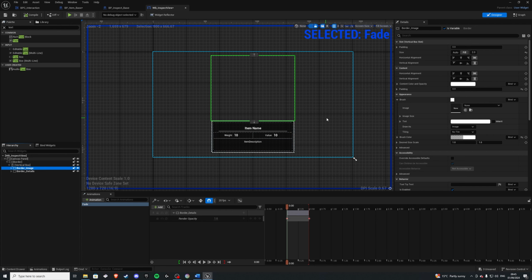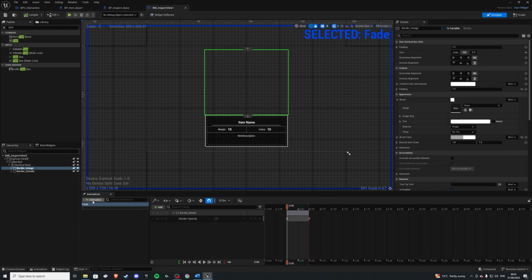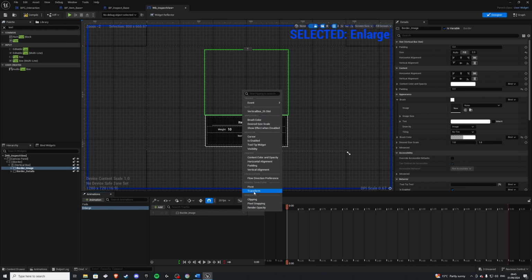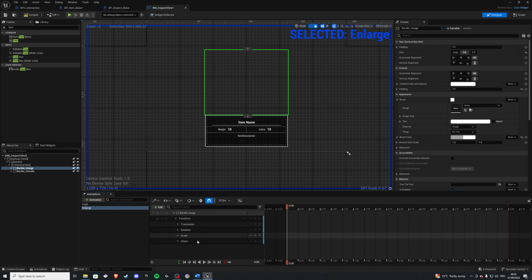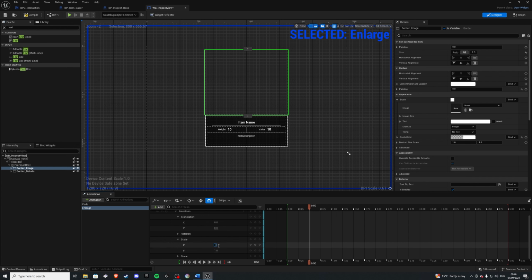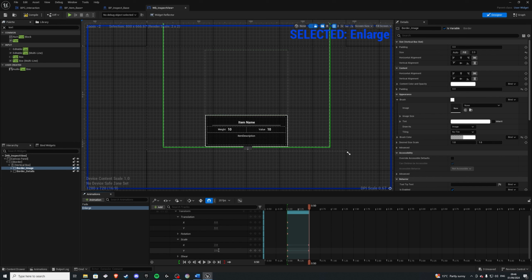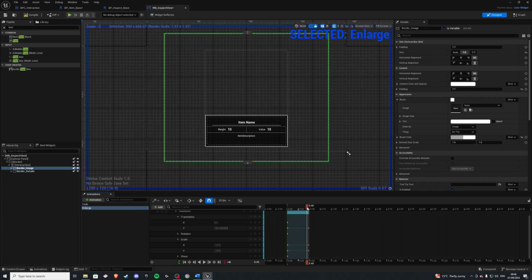Then for the actual border, so let me grab this. For the border image, what we'll do is we'll create a new animation and let's call it enlarge. Select that, hit plus, and we'll get our border image. If we click plus, we'll do transform. And in this transform, we're interested in the translation and the scale. So at the very beginning, it's like that. But if we go to 0.5, we want to change the scale to be double of what it was. And we want to change the translation on the Y to 160, like so. And this is the effect we're getting.